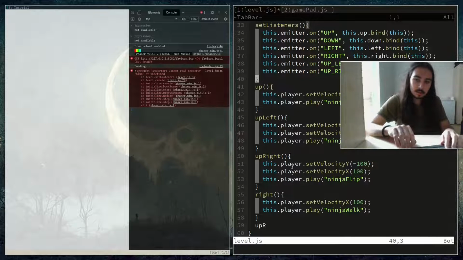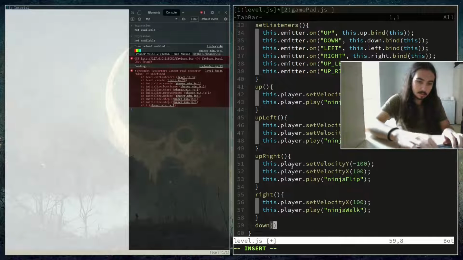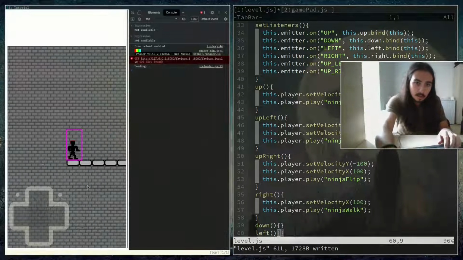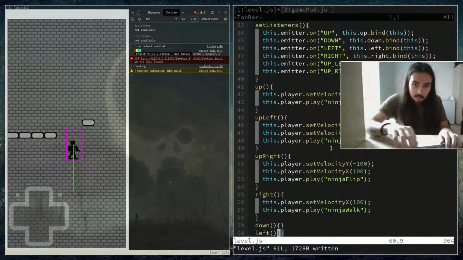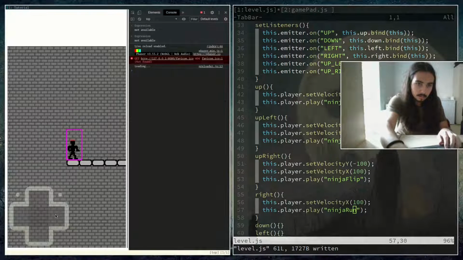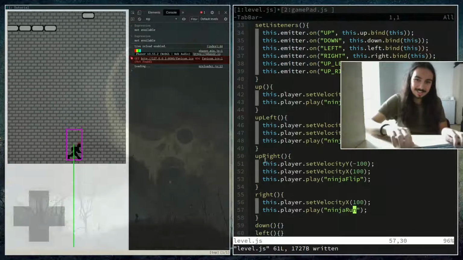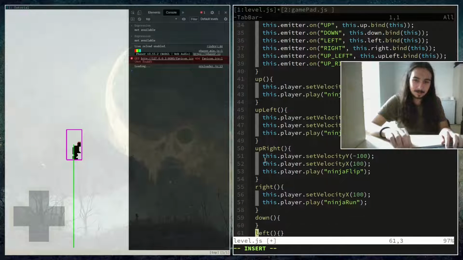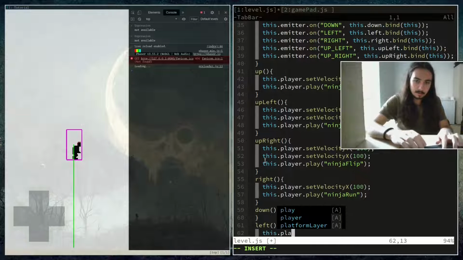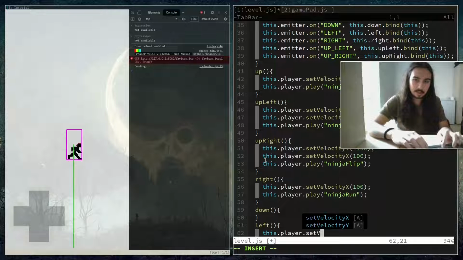Okay, we haven't defined all the functions yet, so that's normal. Let's just say down and left. These are the ones that remain, right? So no, it's called run then. Okay. Looks pretty good actually for only 2 frames. Down won't do anything for now, and we will probably use it for sub weapons and stuff like Castlevania.